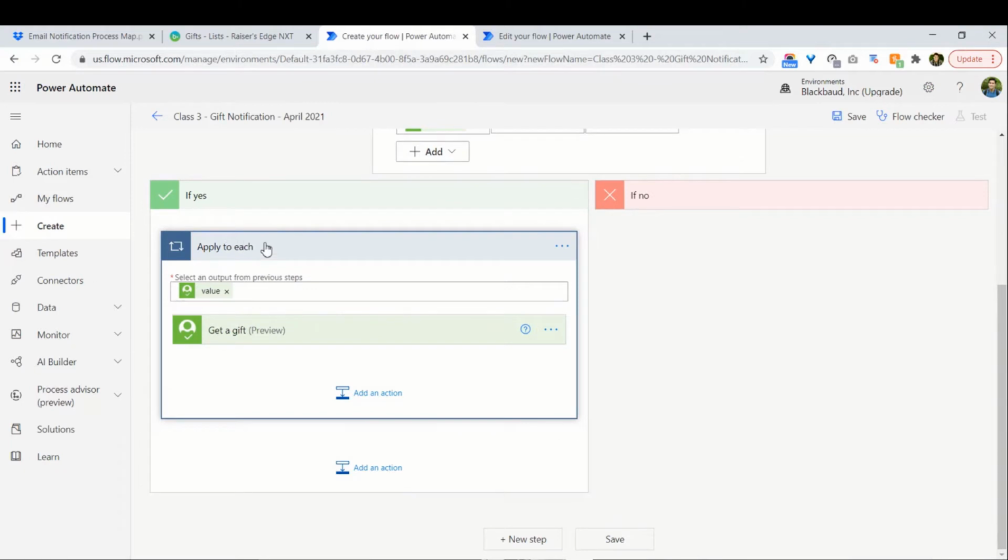And something crazy just happened. It just added a loop automatically for me. The reason why it did that is because it understands that when I get a gift and I put in the gift ID from the list, that it is going to have to iterate through each of those gifts within the list. So that's why it has apply to each in here. And again, I like to rename this to say, for each gift returned from today's gift list, we want to get the gift information. We probably also want to get the constituent information of the donor as well.